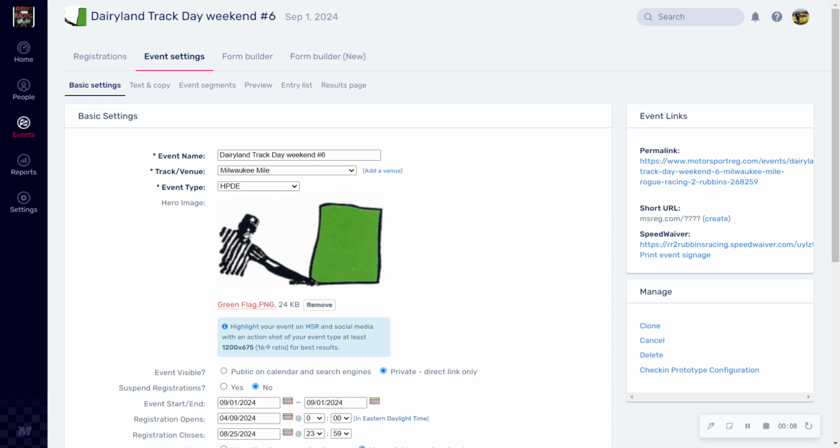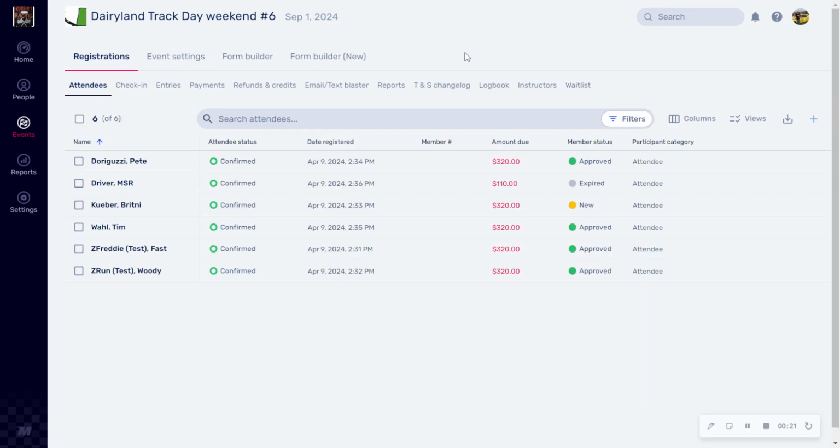I have a couple features that I wanted to show you that are available within the program here today, mainly to do with sorting your attendees and entries. So let's go over to our registrations in my little test event here, and I'll show you what we're talking about.